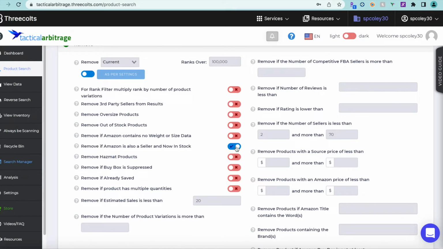So normally I would have this one checked, remove if Amazon is also a seller and in stock. But for some toys, Amazon goes out of stock in December, so you definitely don't want to eliminate any of those options because toys like Legos and certain other Hasbro toys that Amazon sells regularly, a lot of times they sell out in November or early December, and then there's a bunch of opportunity for third-party sellers like us to take the buy box and sell a bunch of items. So we want to make sure we're scanning those products as well.